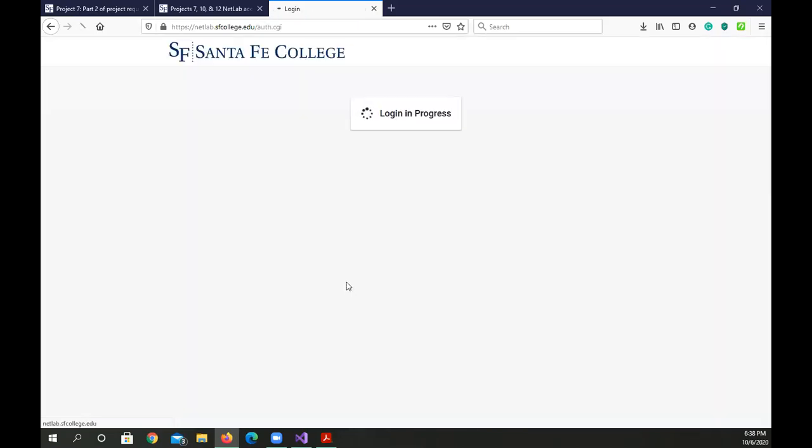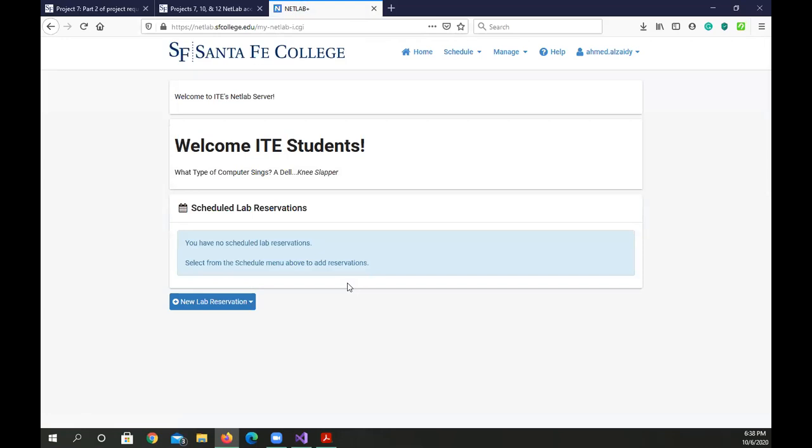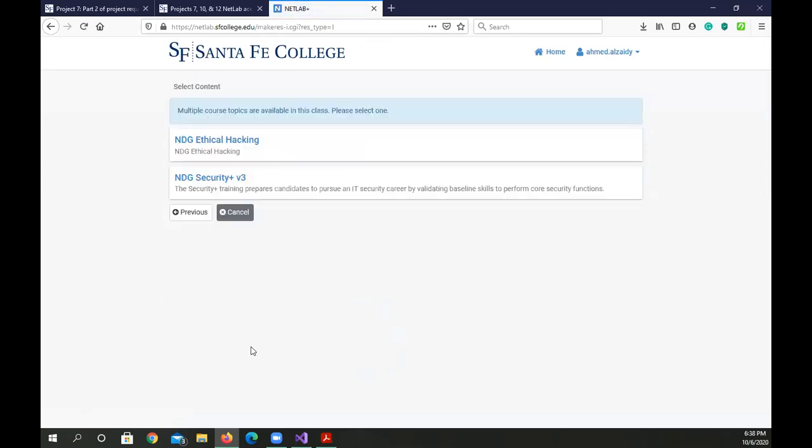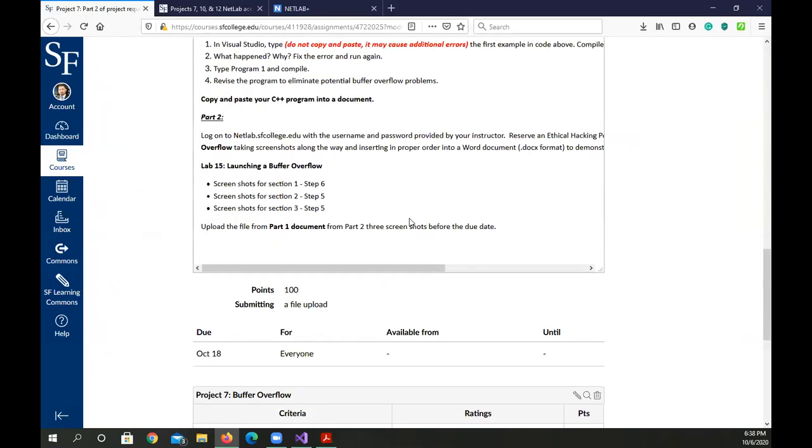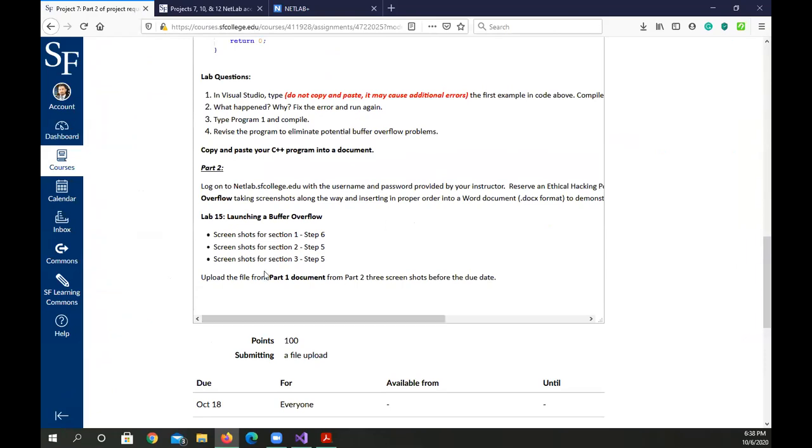Okay, so when you log in, you will see such a thing. And by the way, my session is already ended. You will see something like this. So you need to go ahead and reserve a spot for yourself. Now I have a bunch of stuff because I have much more control. It will ask you, do you want to have the ethical hacking or Security Plus? So technically, we need to go to project 7 to know. In project 7, it's a login to NetLab using the username and password provided, which I just showed you how to find.